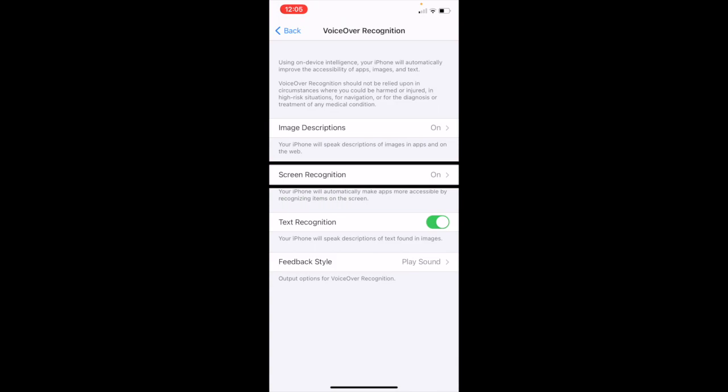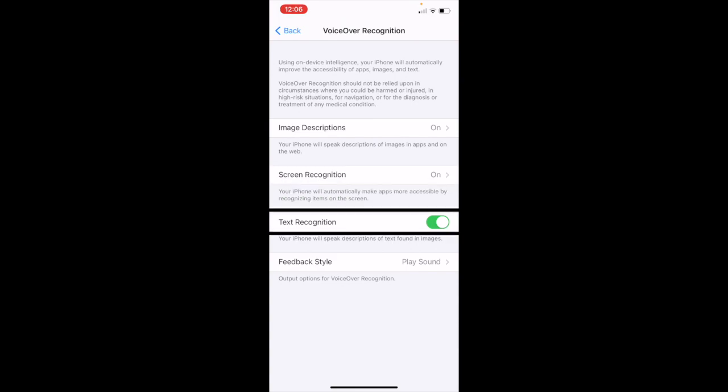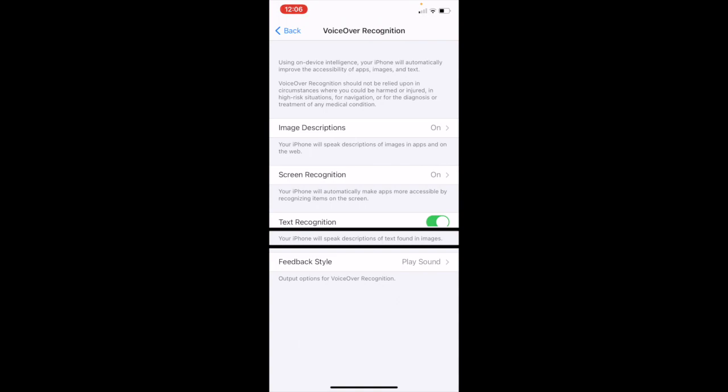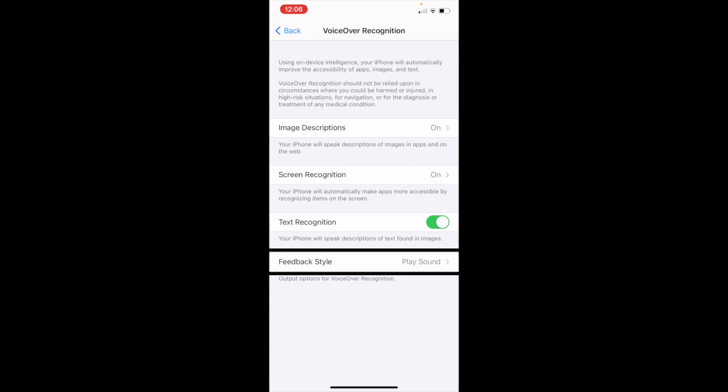This should be already on by default, but if it's not, let's go ahead and activate it. Text Recognition, on. Your iPhone will speak descriptions of text found in images. Feedback Style, Play Sound, button. Okay, this is a feedback for some pictures that might be mature content or stuff like that, or vulgar comments. So you could have a sound play, or you could let it speak the description.